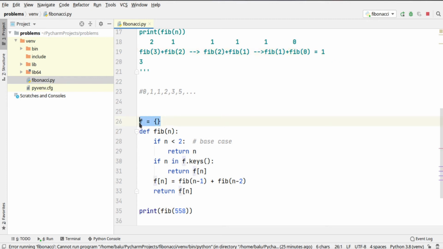So how do we store? Declare a dictionary F and include a new case to the base case. If n in f dot keys, that is, if n already exists in the dictionary as key, then return f of n. Otherwise, execute the next statement. You store f of n as fib of n minus 1 plus fib of n minus 2 and return f of n.